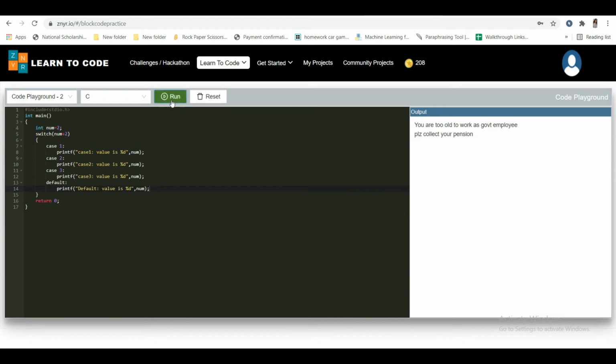Let me run the code now. See, value is 2. Default value will get executed. Now, if I change this to a 1, so 2 plus 1 will be 3. This case should get executed. See, case 3 value is 1. I hope you understood. Is it clear?